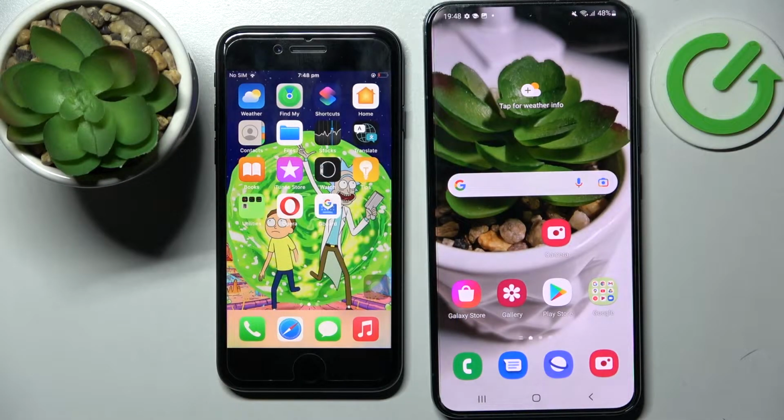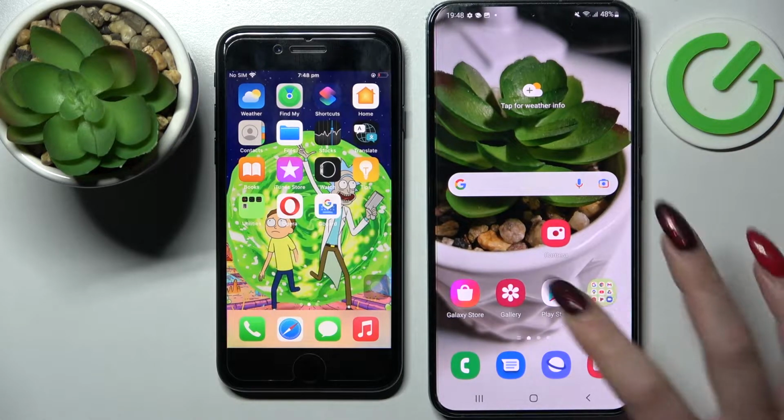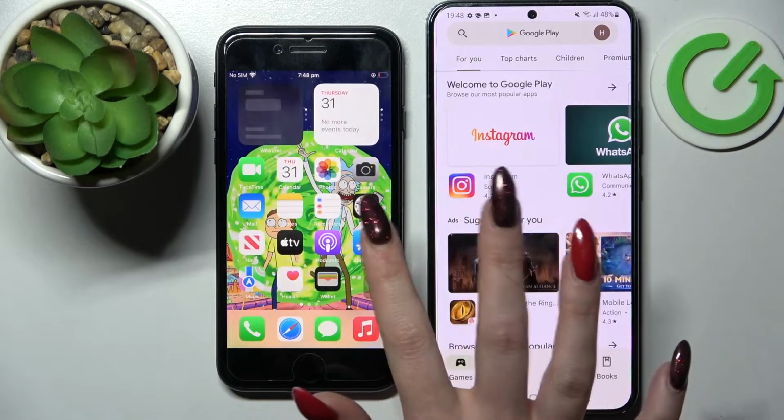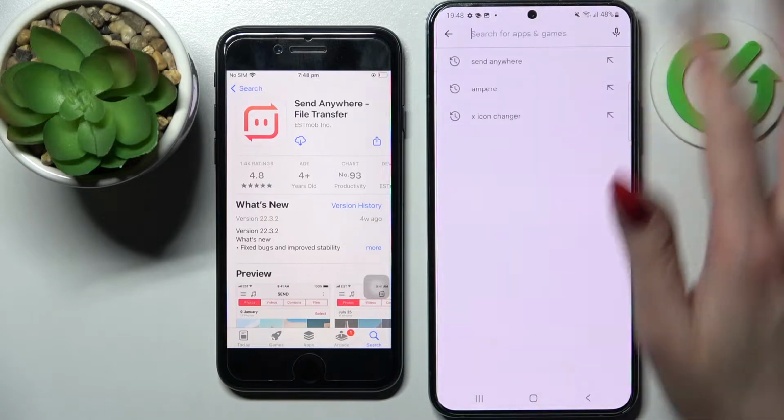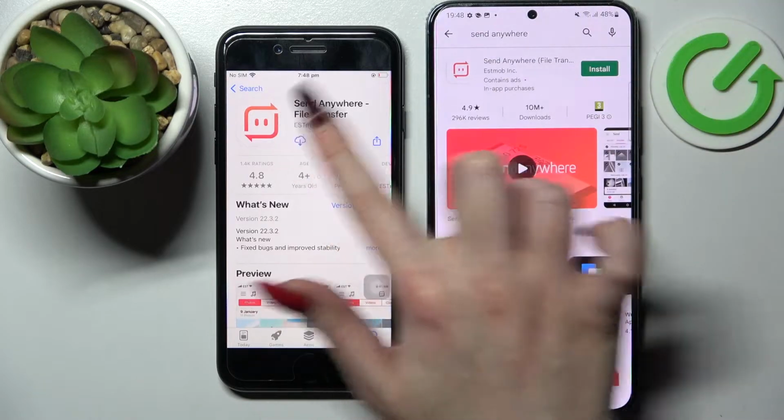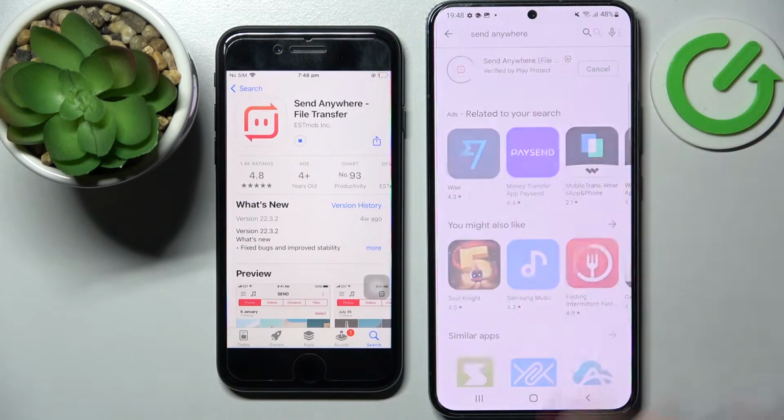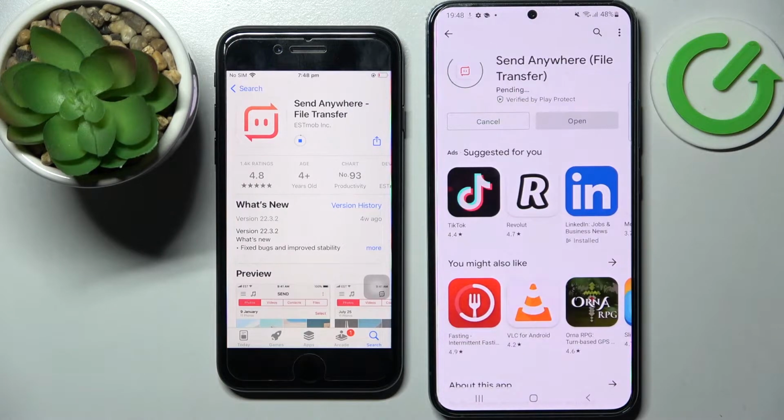Hi! Today I would like to show you how you can transfer files from iPhone SE 2022 to an Android device. First of all, you need to access Play Store on an Android and App Gallery on iPhone. Then type in Send Anywhere and install this free app from this developer. Then select Open.